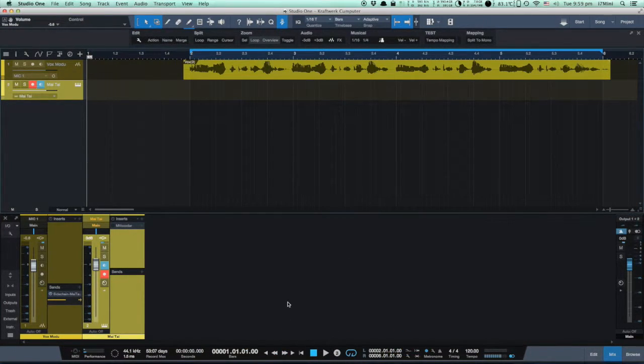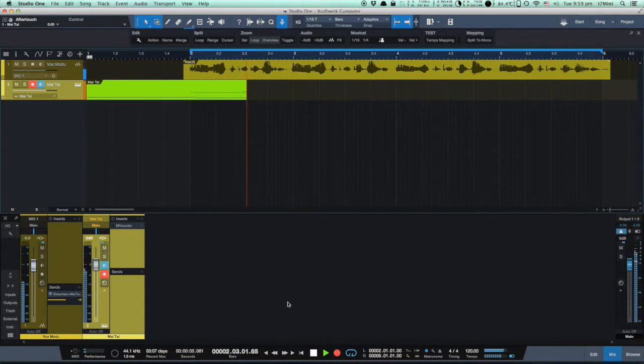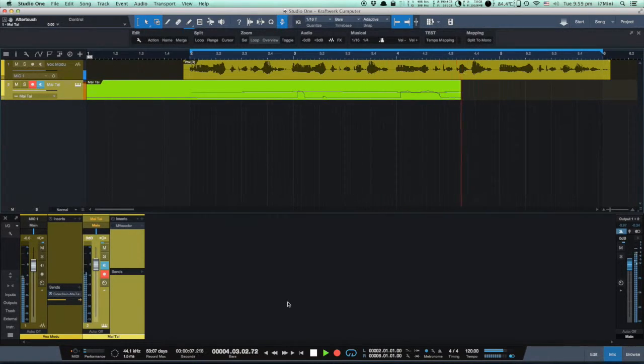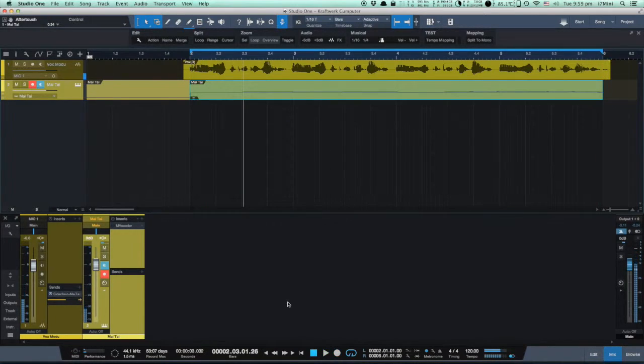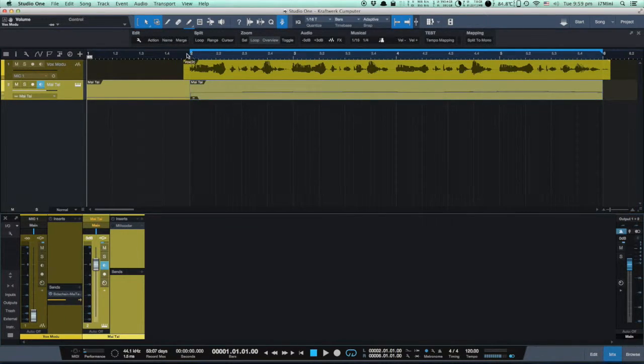Let's record few tones. I am your computer voice. Now we'll just reduce the volume of the modulator track, so we hear only the MVocoder.